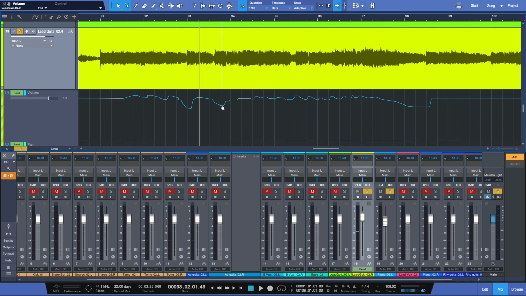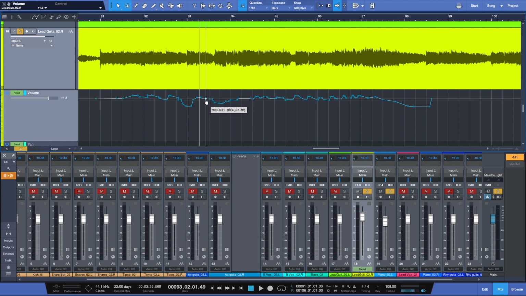Now, if you want to go back in and tweak a little bit, watch how these nodes pop up right about there. See that? All those nodes? I can now grab these and I can adjust them manually. So we have the flexibility to go in there and tweak them. If you double click, you will create a node and you can now start literally drawing in your own automation very surgically and very accurately, okay?